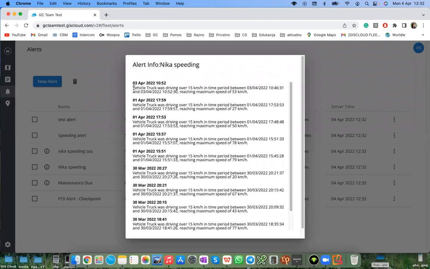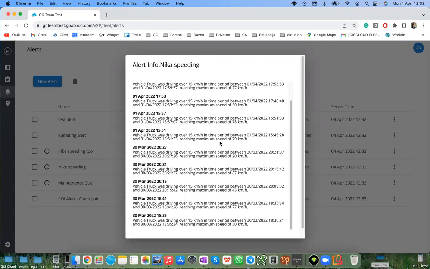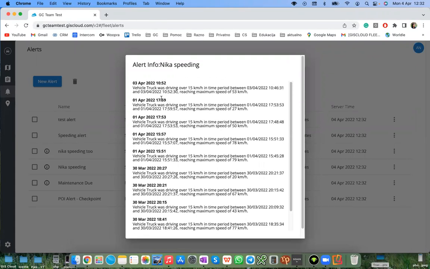The alert will present to you here the parameters that you set up, and of course the day and time when she was speeding or when she was going over the limit. So this is an in-app notification. You will be receiving the alerts from within the app itself.